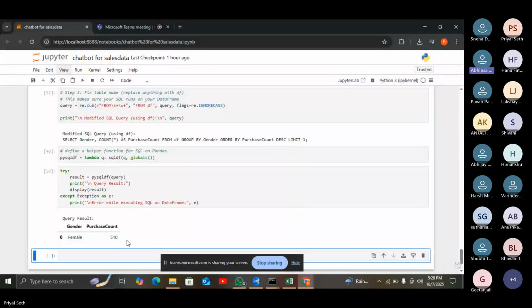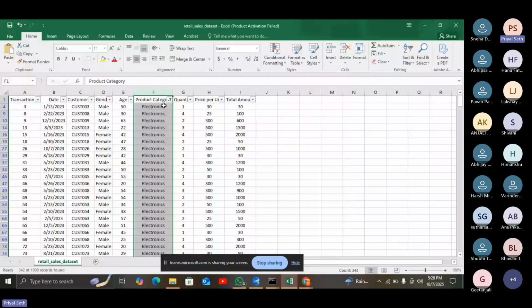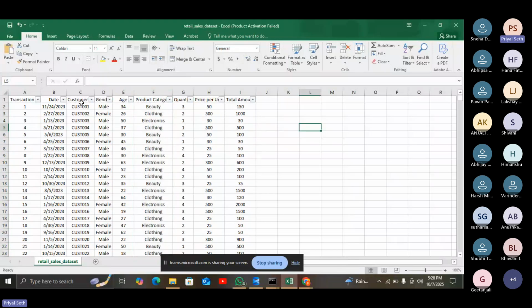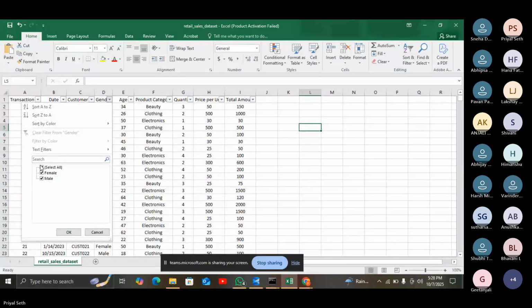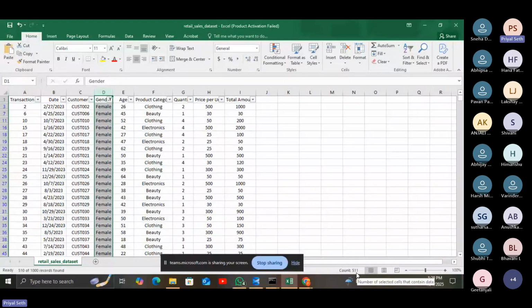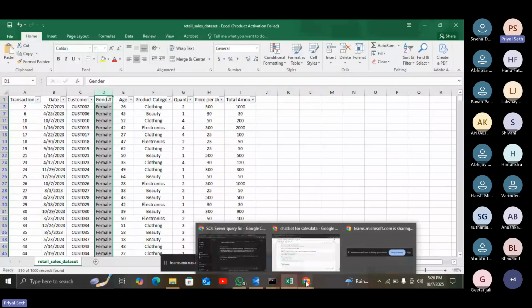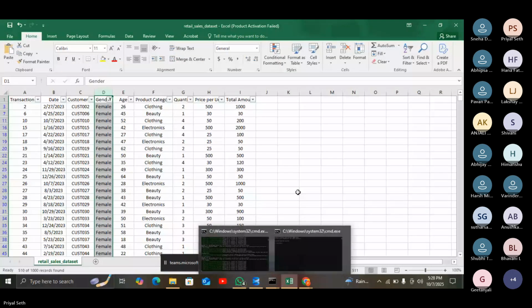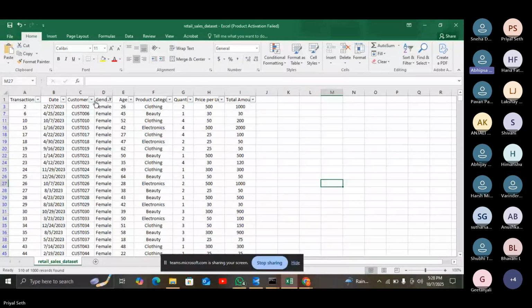Okay. Can you confirm it with the Excel part also so that we get confirmation on that? Yes, ma'am, I can do that. In gender, I will choose female, and the count of female is 511. I don't know why it is showing 510, but only one is not showing. Okay, fine. I think it is counting the row number also.